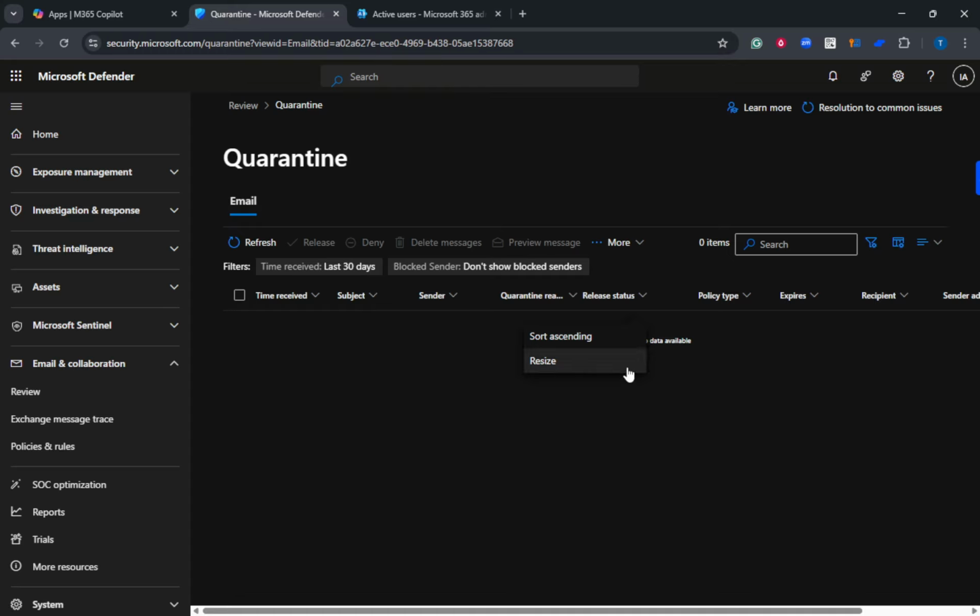A quick tip: before releasing anything, review the reason and details carefully. High-confidence malware or phishing is usually restricted to admins by default, so if you don't see certain items, you might not have the necessary permissions, or your organization's policies may limit your view.